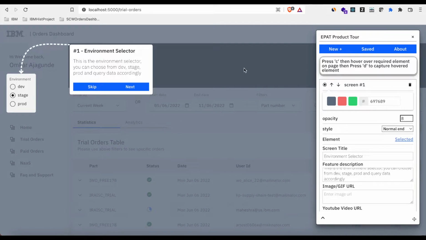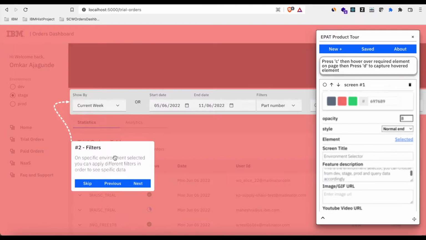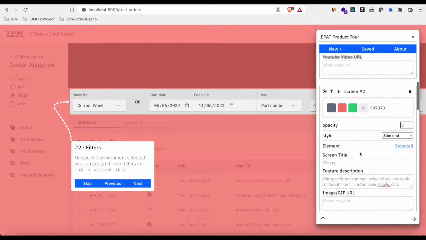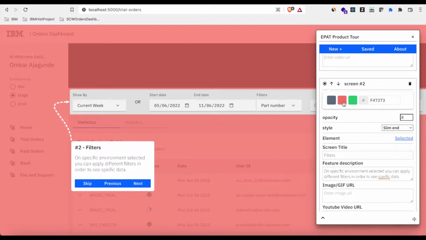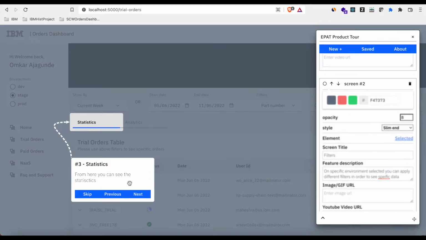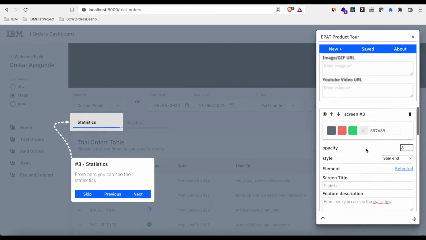As you can see, I have added a few screens over here. You can also see that it reflects on the UI. I can click next. I also added a different color for the different screens. So for screen 2 I have added a different color than screen 1. I can click next. So it highlights each screen or each element that I have added, sequentially.